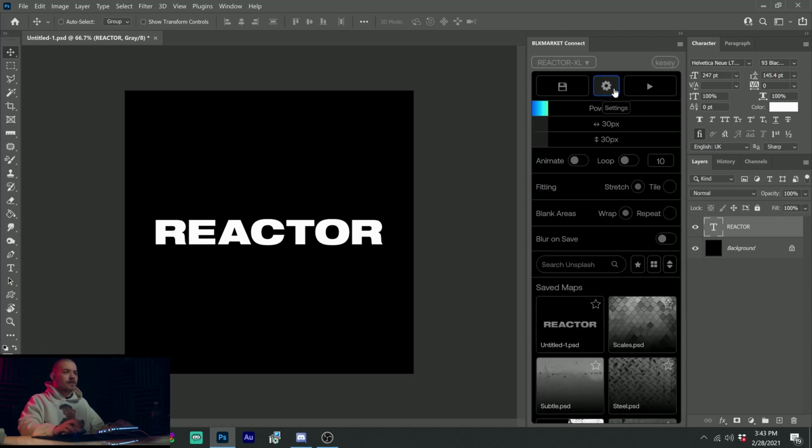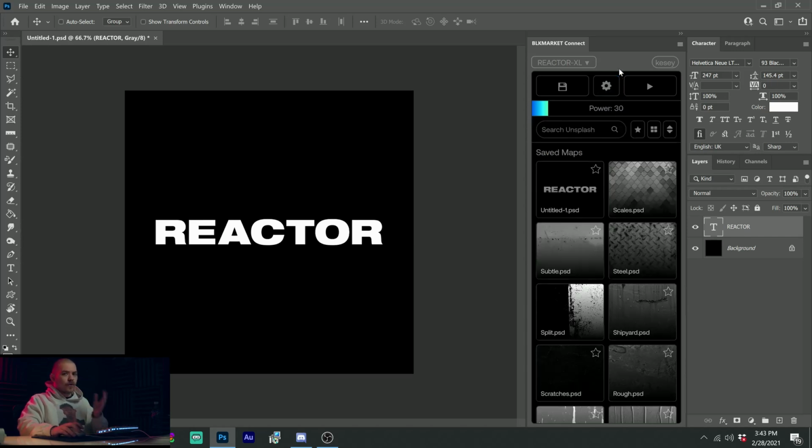This is your settings button. If you click this, it will drop down more options that you can play with to customize Reactor's effect further to your liking. The play button, of course, is how you actually run Reactor, and you'll notice hovering or clicking on it does nothing. The reason for this is because we don't have a map selected. So this button will only activate if you have a map selected, because you need a map selected in order to run Reactor. So with the map selected, we can just click play, and we get a result instantly.